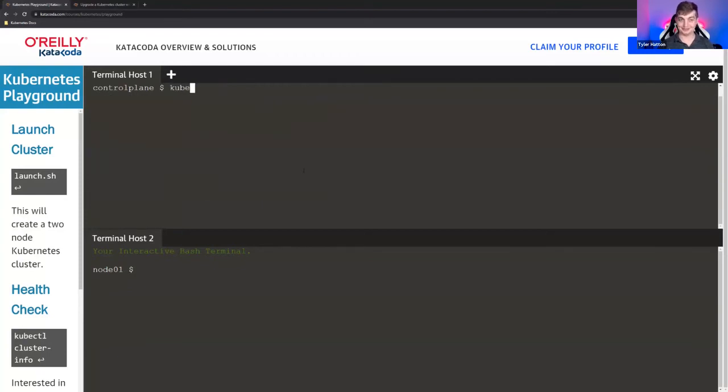There we go. I lost my cursor. But if I do a kubectl get nodes, what this will do, from a basic command standpoint, is list out all the different nodes that are currently assigned to my cluster right now. So in my case, I'm only running a really basic 2-node cluster inside of this Katacoda environment.